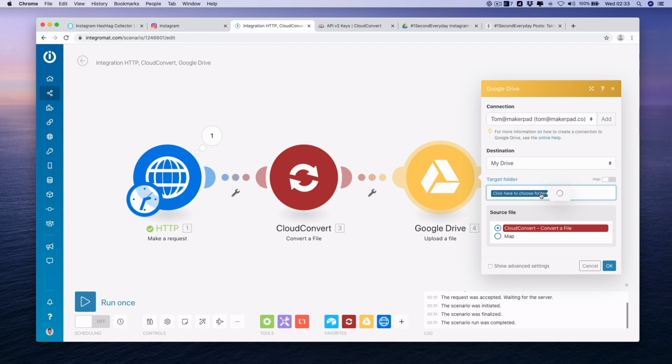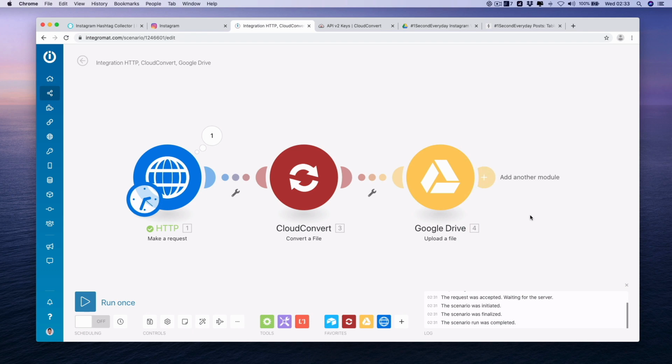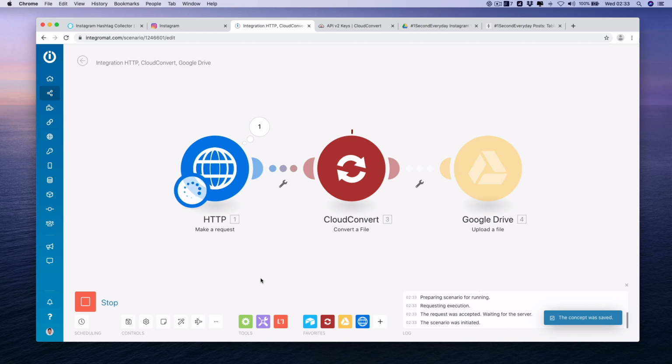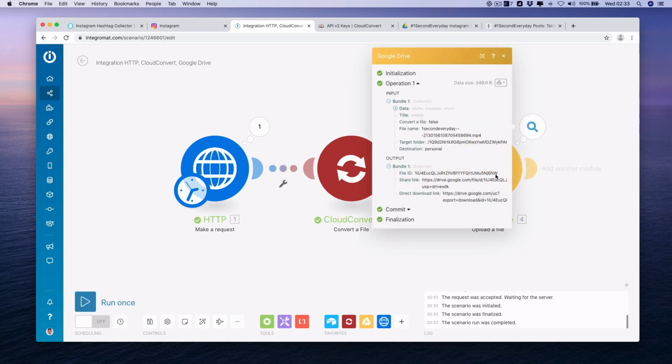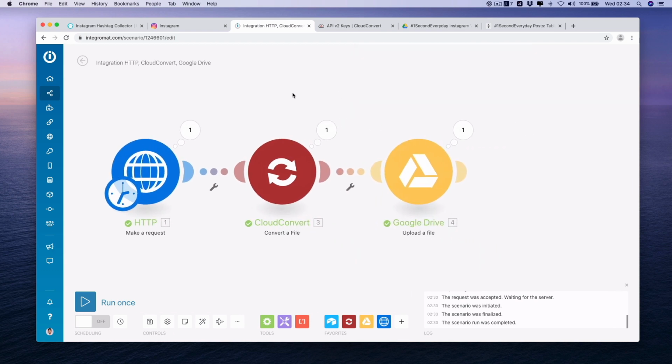Choose a target folder which we created earlier, the 1 second every day folder, and then for your source file you're going to want to select the file that comes out of Cloud Convert. Press OK. Now we can actually just test this to run it so far by pressing run once. So it gets the information from the HTTP and converts it with Cloud Convert. This may take a couple of seconds and then it's going to upload it to the Google Drive. Cool. Set the magnifying glass to check that we have some data being output there, which is cool.